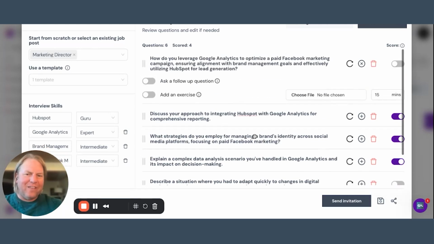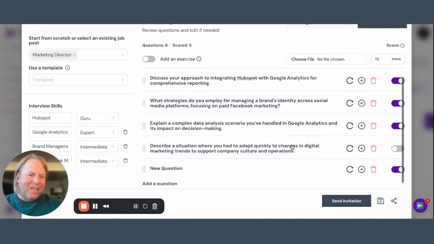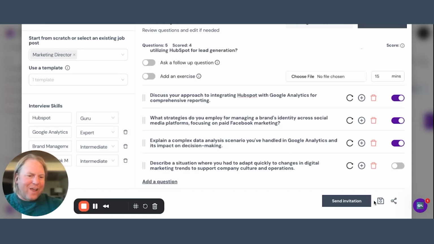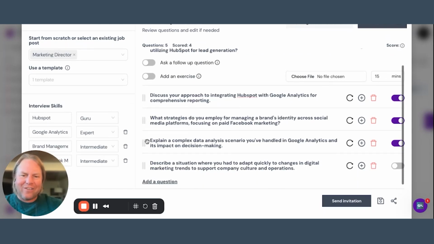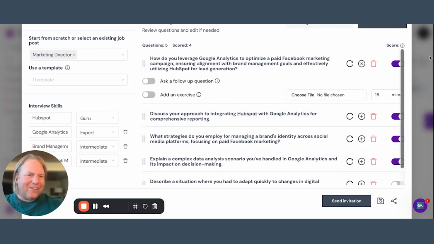They can take a look at these. They can provide the feedback that they have for a particular question or questions, and we can get their feedback before we send those out. So we're ready. We can save this interview for future purposes, or we can save it to come back to later, or we can just send it right out to John. So let's say we send it out to John.